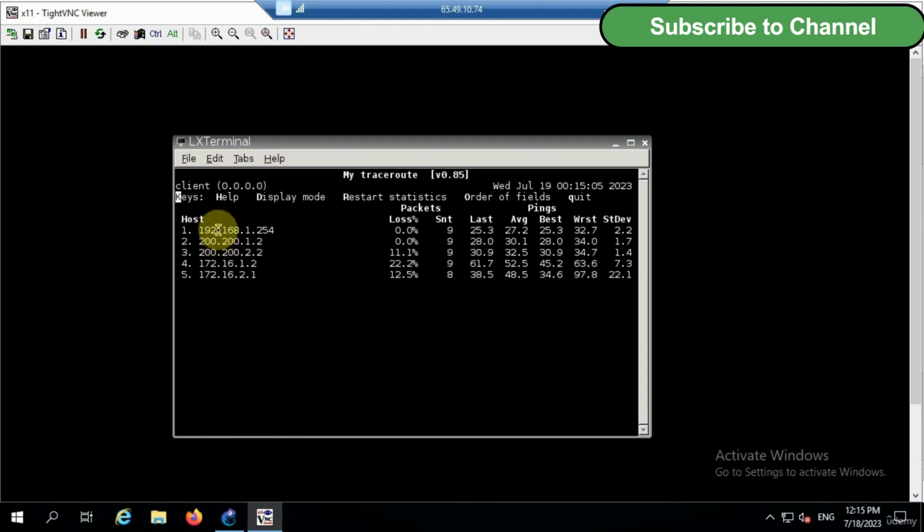So I've got 5 hops here. That's the first thing you notice, 5 hops. The first one is to R1. That's the top one, that 254. Then it goes to the ISP. Then it goes to the INET router. And then it goes to the switch, and finally to the web server, 172.16.2.1.